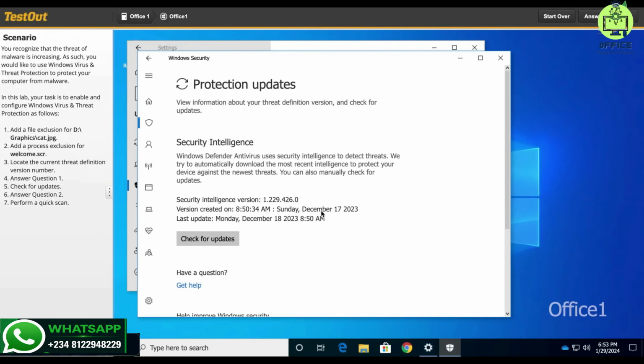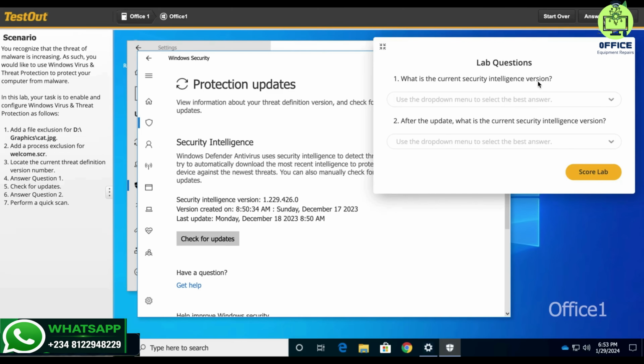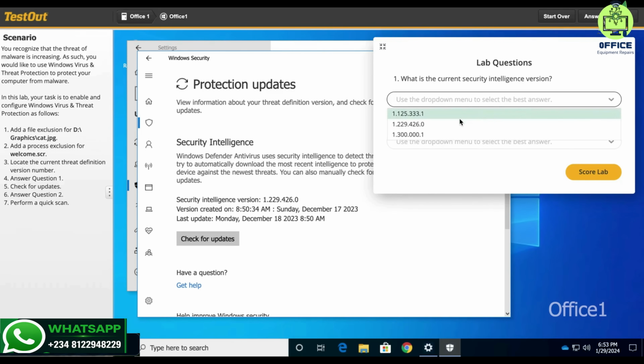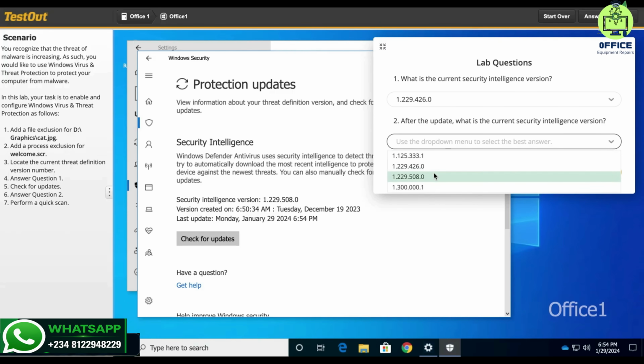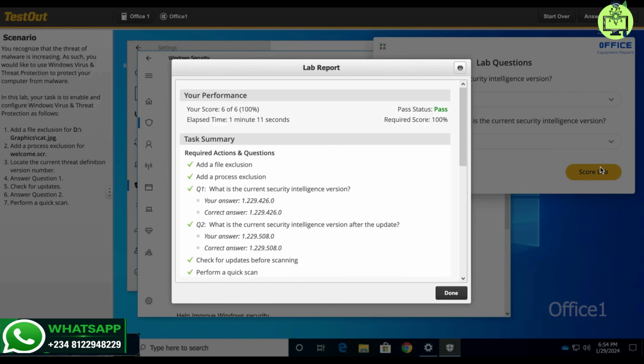So go ahead and check for update. We're going to take note of the current security intelligence version, because I think we're going to answer some questions with it. So we'll go ahead and answer the first question, and this is going to be 1.229.426.0. And the next question after the update was the current security intelligence. So I'm going to do an update, and this is the current intelligence version. So I'll go ahead and select this. I'll go ahead and score lab, and everything is correct.